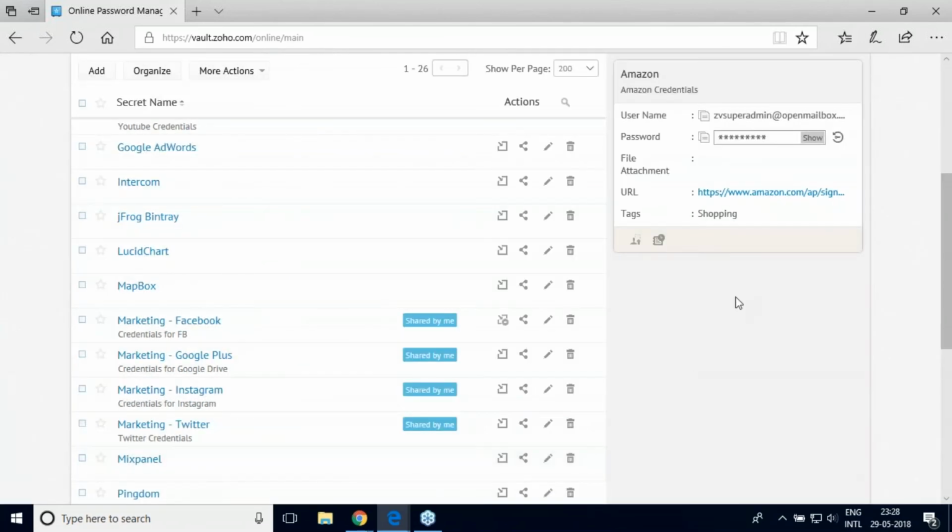Once you configure access control, your users should raise a request to view that particular password along with a valid reason. If the reason seems valid, you can grant access to that particular user. So that's all about access control.